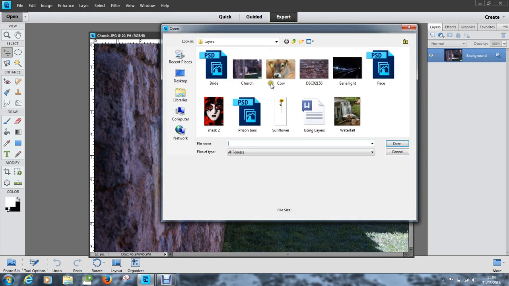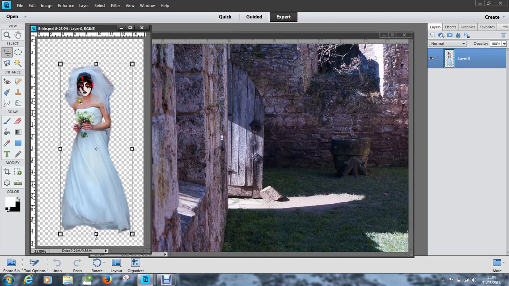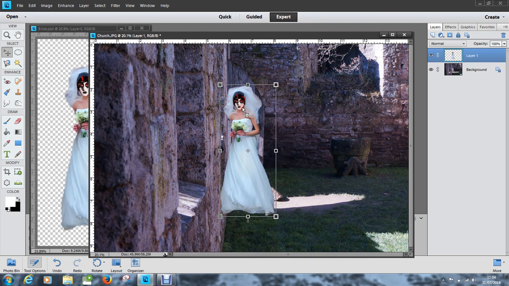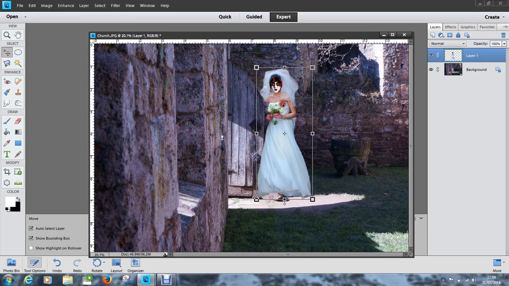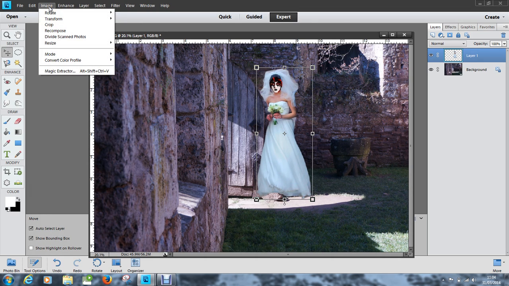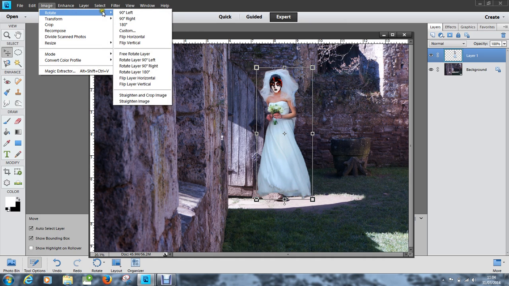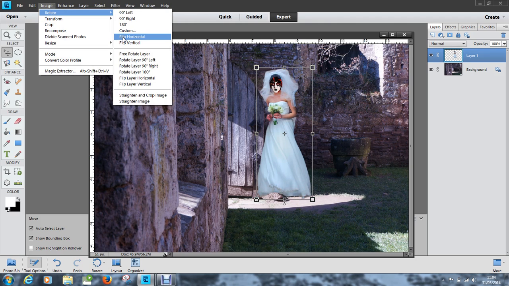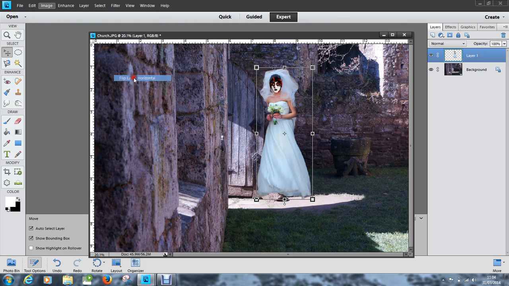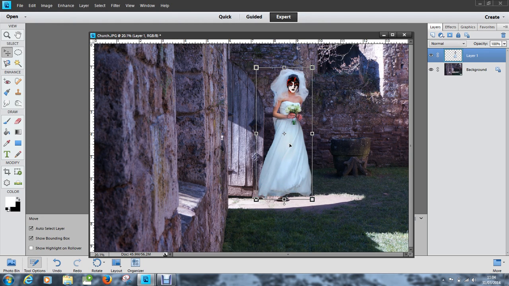I now need a bride. And here she is. I'm going to bring her across into that image, and then I'm going to shut that one down. Now, I don't want the bride looking that way, I want her looking the other way. So I'm going to go up to image, I'm going to rotate. Now, because she's a layer as opposed to an image at this particular moment, I've lost my rotation thing, I can't just flip horizontal or the whole image will flip horizontal. So I've got to come down here to flip the layer horizontal, and I wanted her that sort of direction.